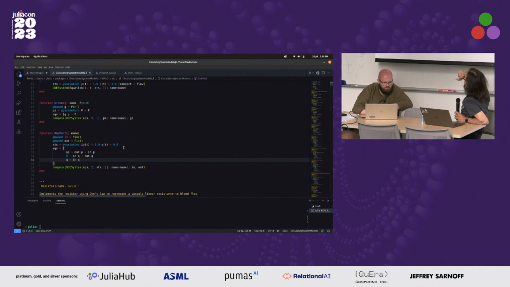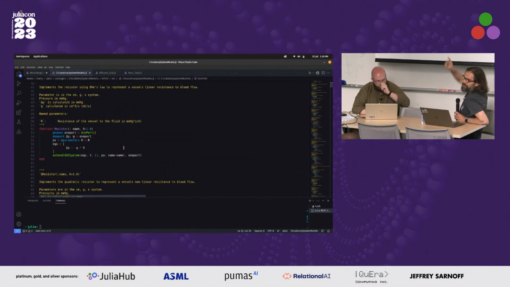If we now go to the resistor, then the resistor has one equation more, only one. So we define it based on the one port. So that first line just takes the one port as the base element, extends it, a bit like inheritance in OO, which I don't understand at all, so not an OO person. So we unpack the variables that come from the one port. So we have delta P and Q now.